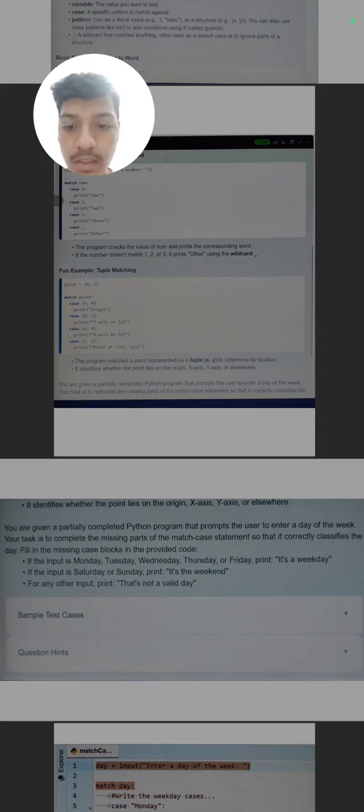Basically what the question is saying: you are given a partially completed Python program that prompts the user to enter a day of the week. Your task is to complete the missing part of the match case statement by filling in the missing case block. If the input is Monday, Tuesday, Wednesday, like if we take input from the user, then we have to match the days. If the user enters a day from Monday to Friday, it will print that it's a weekday. If the input is Saturday or Sunday, then it's a weekend.